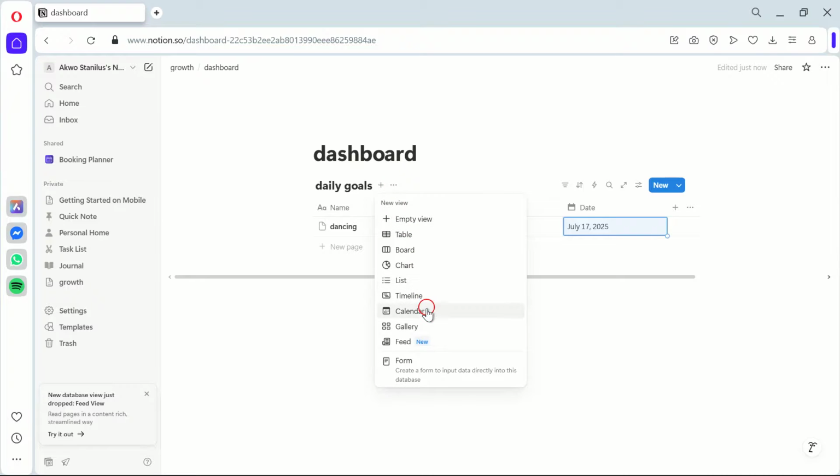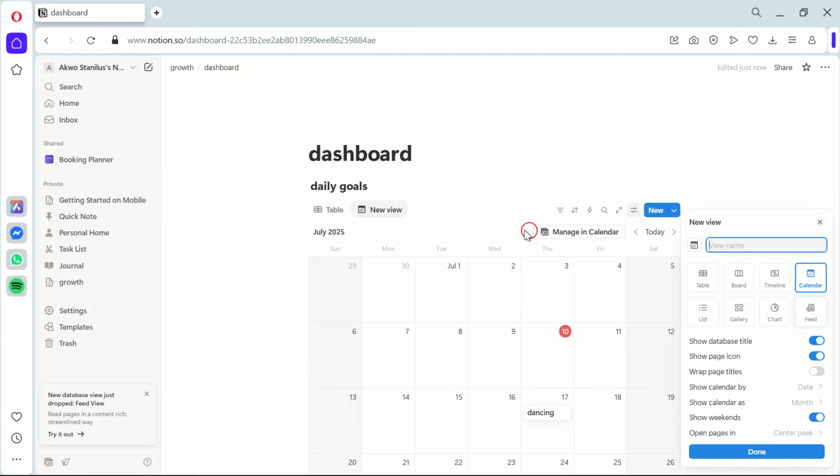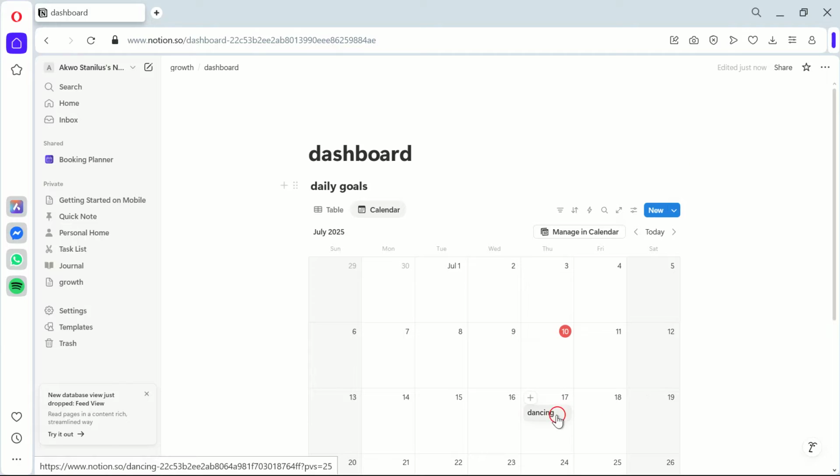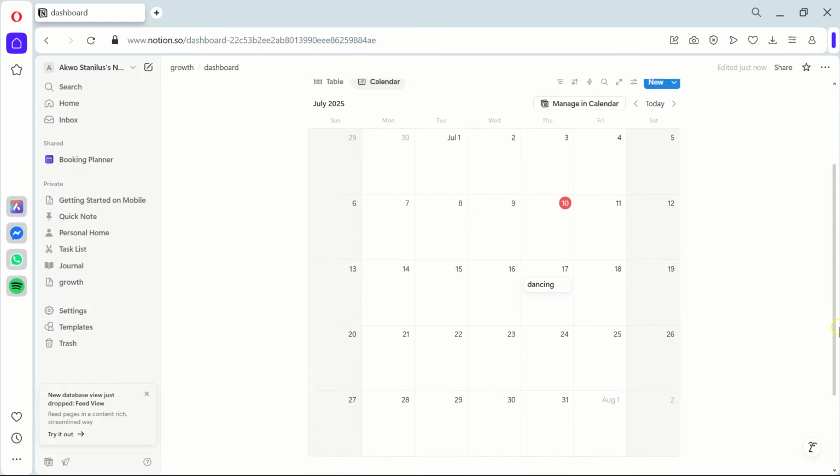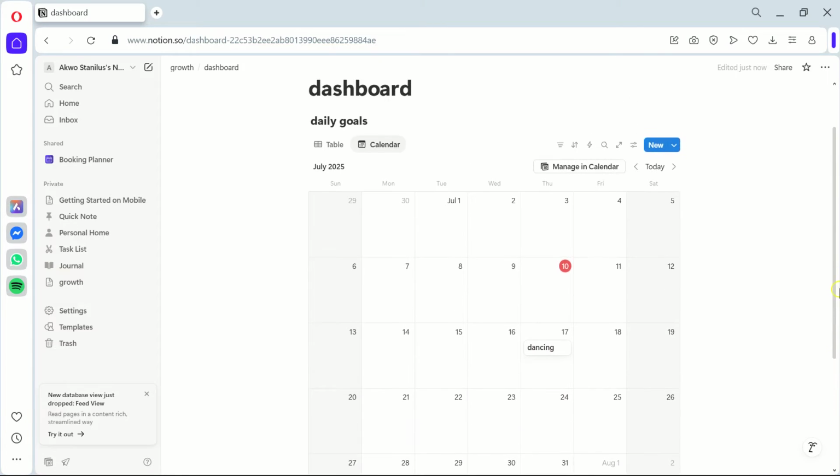Regularly review and adjust your goals as needed. This is key to keeping your personal growth plan relevant and effective. So there you have it. A quick guide on how to use Notion for monitoring personal growth. Remember, the key is consistency and taking the time to reflect on your progress.